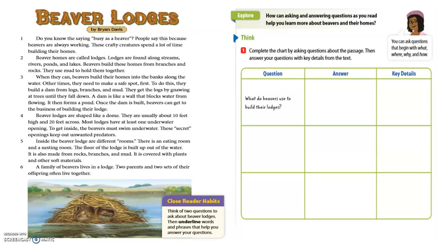Let's get started. Do you know the saying, "Be busy as a beaver"? Oh, boys and girls, think back to when we did idioms. Busy as a beaver. Think about what that means literally and non-literally.